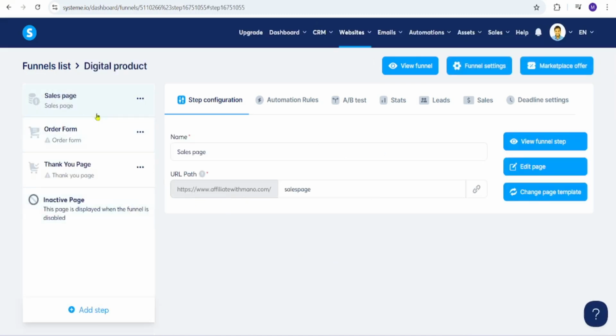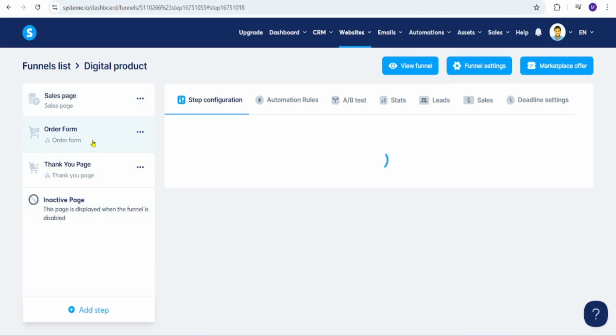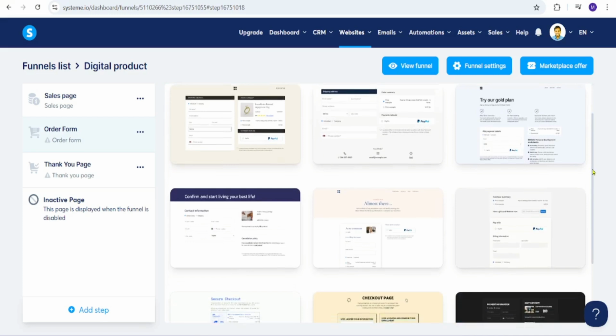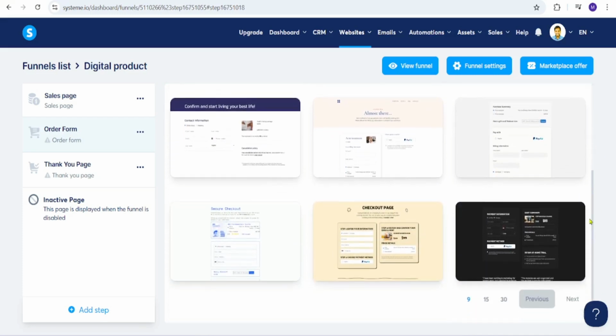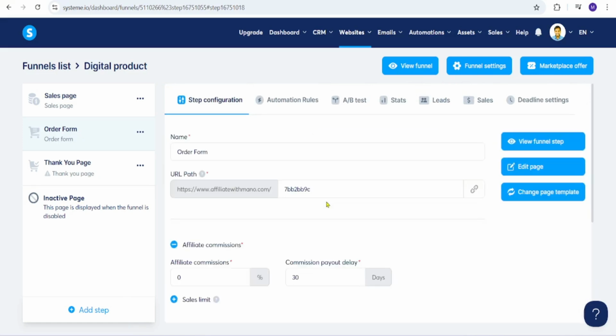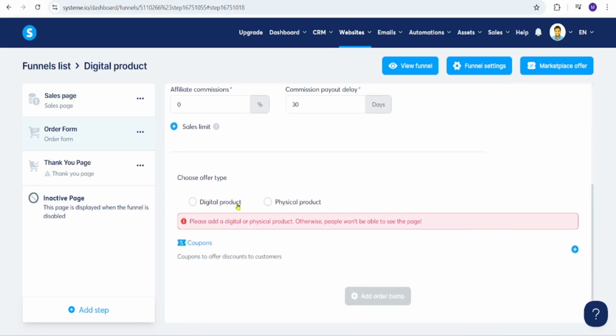And after that, they are taken to the next step, which is the order form. Now for the order form, you can choose the template over here. There are so many templates over here. I'm just going to select any one randomly. Yeah, I'm just going to choose this template for this demo purpose, and I'm just going to name it order form. Check over here whether it's a digital product or a physical product.